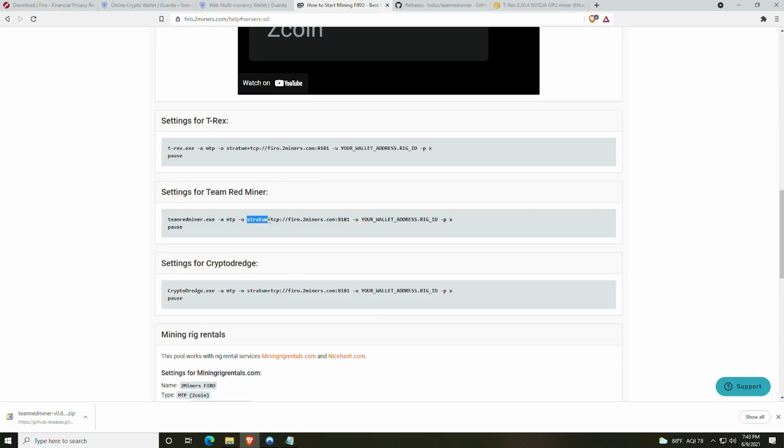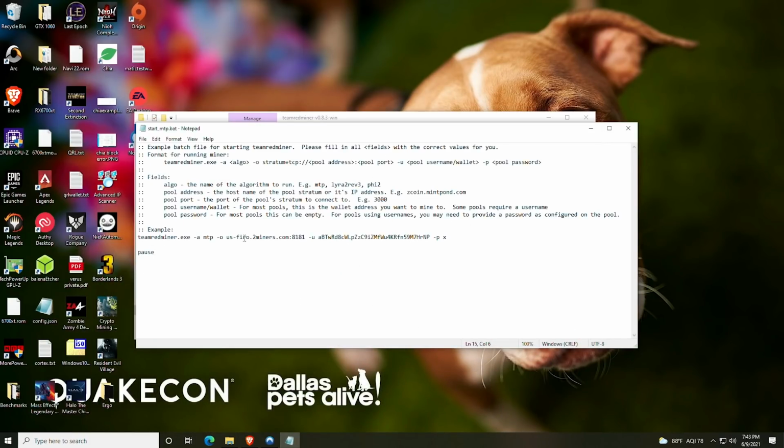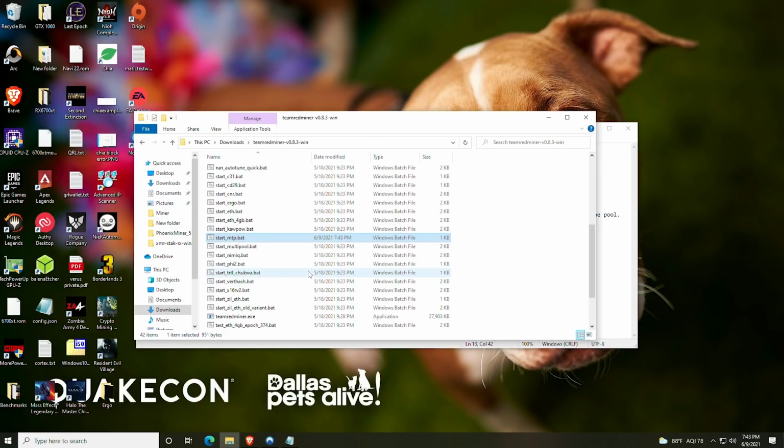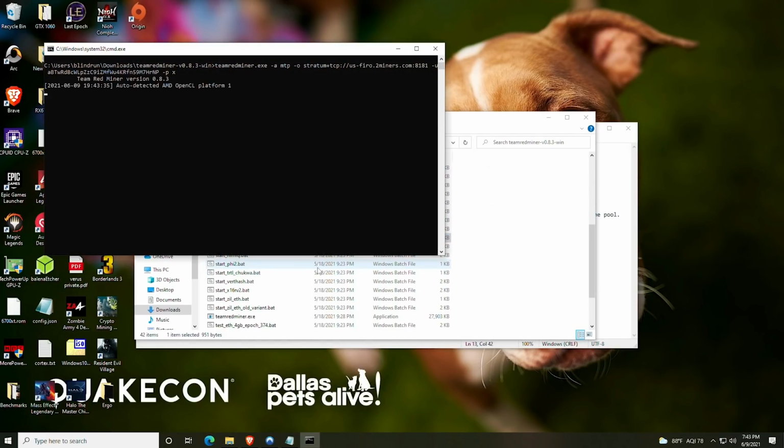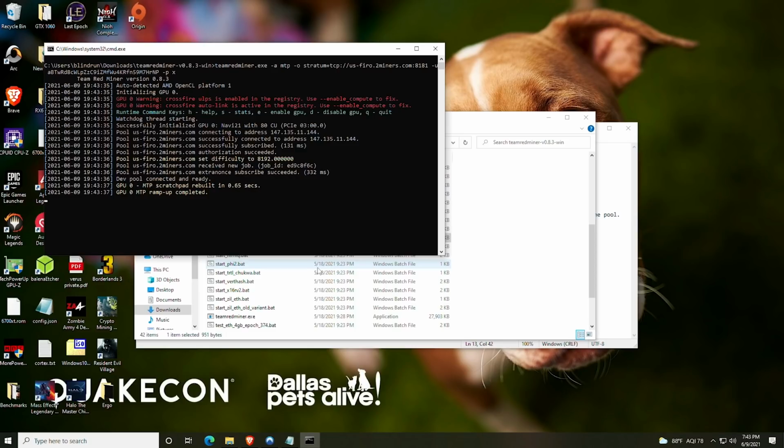So at this point, we're going to go ahead and make sure that we copy the stratum portion of this, and then go back to our batch file and paste that in front of our address. And then once again, we'll do Control-S or File and Save to save the batch file, and then double click to start mining.